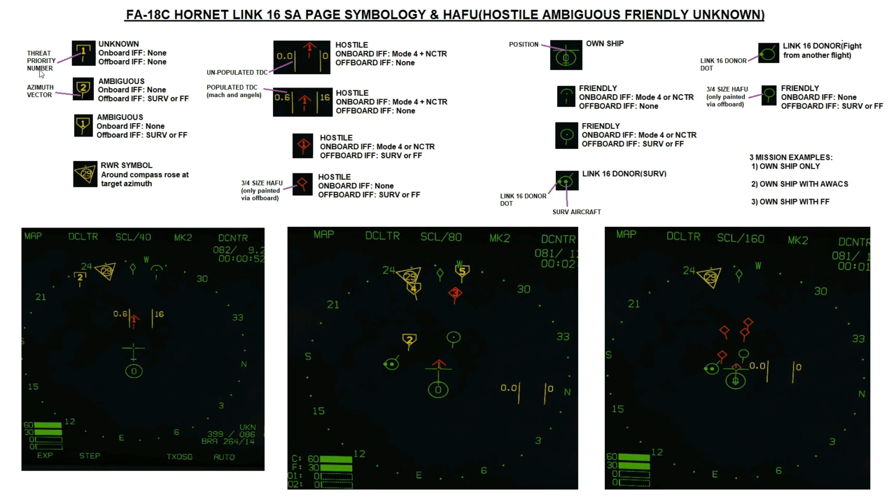First of all, we've got the threat priority number. We've already talked about that. And the tail, or the vector, we've talked about that. And we've got the top half of the HAFU. The HAFU consists of two halves, the top half and the bottom half. And as we said, the upper half here is a contribution from us in terms of IFF, and the bottom half is a contribution from other Datalink members in terms of IFF.